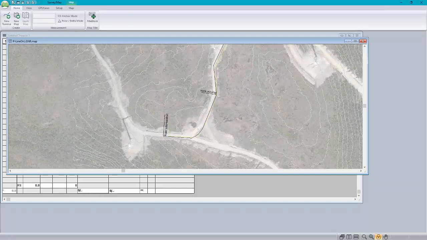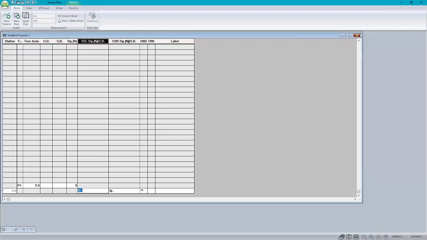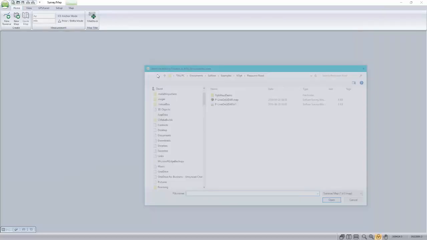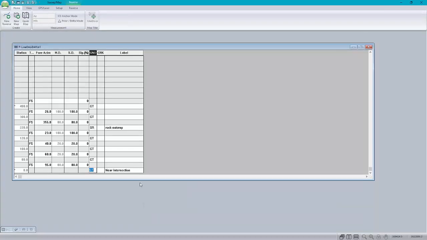Notice that the slope is set to 0. I don't even need to pick up the center line elevations with my Clino if I've got lidar in the background. So here's the plan. Let's just tile those so you can see them both at the same time. And I'll enter another shot. You get the idea how it works.